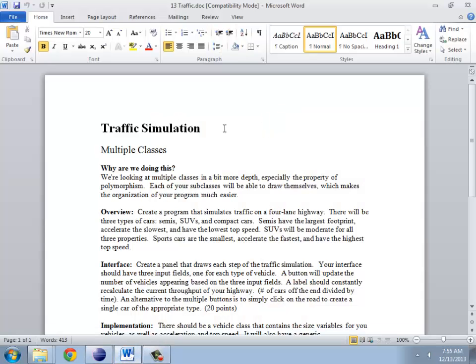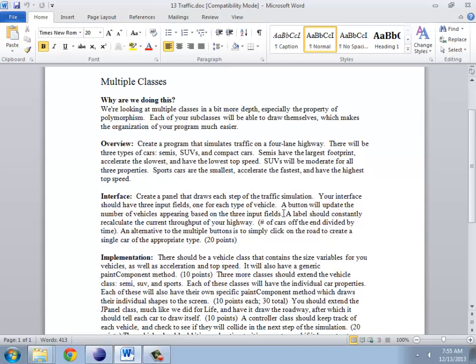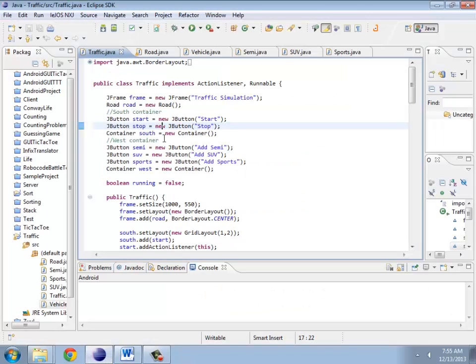All right, so there's one last piece that we need to put into this particular simulation, and people often don't notice this, but it's this little piece right here. We need a label that constantly recalculates the current throughput of the highway, which is basically the number of cars that wrap around off the end divided by time. So we need a JLabel to deal with that.